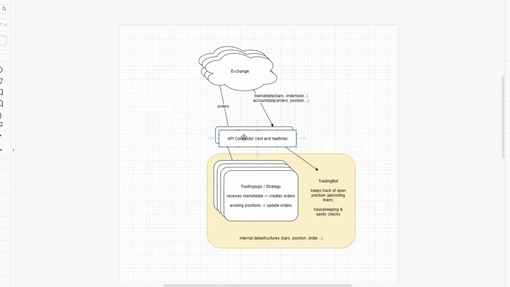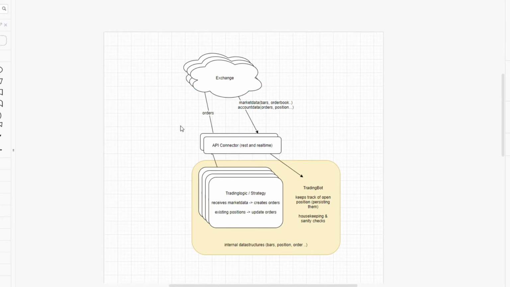And the internal data don't care about what's coming in or what API is connected. They have the internal data structures, the internal representations. They get the data from the API connector and they send the order out to the API connector. The API connector converts it and sends it through the exchange. So now we have a pretty nice trading bot framework.